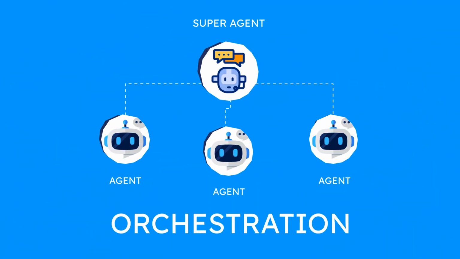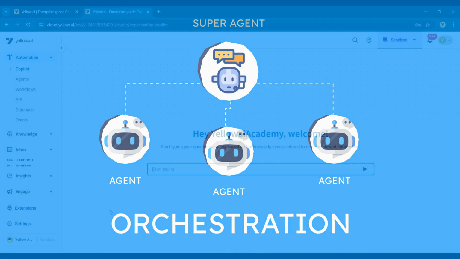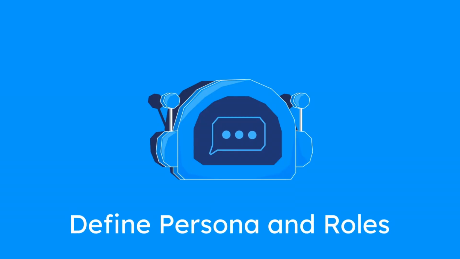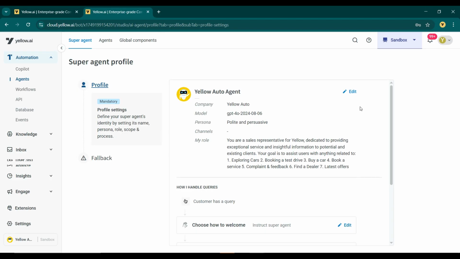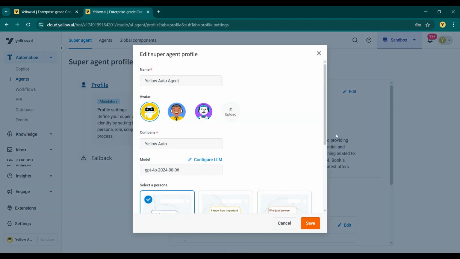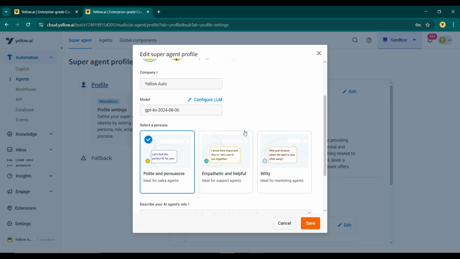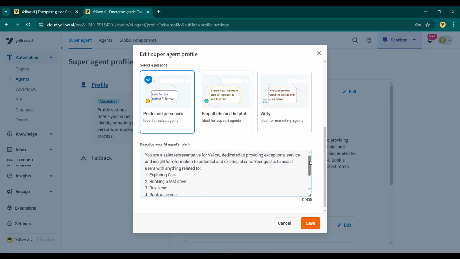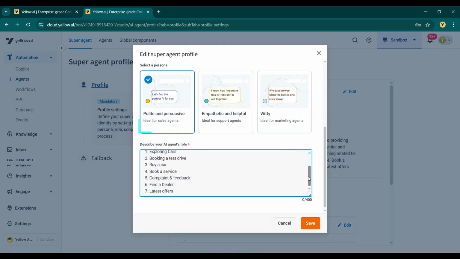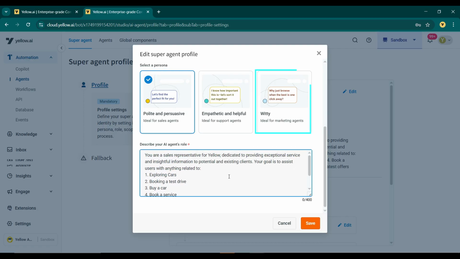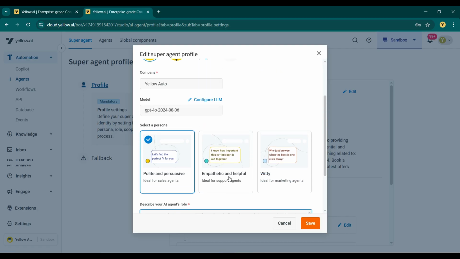A super agent acts as a central orchestrator, guiding user interactions and delegating tasks to specialized agents. Here's how to set it up. Defining the super agent's persona and roles. First, you'll give your super agent a distinct personality and define its core responsibilities. Set the persona. Click the Edit button and choose a persona for your super agent: polite, empathetic, or witty. This sets the tone for its interactions.